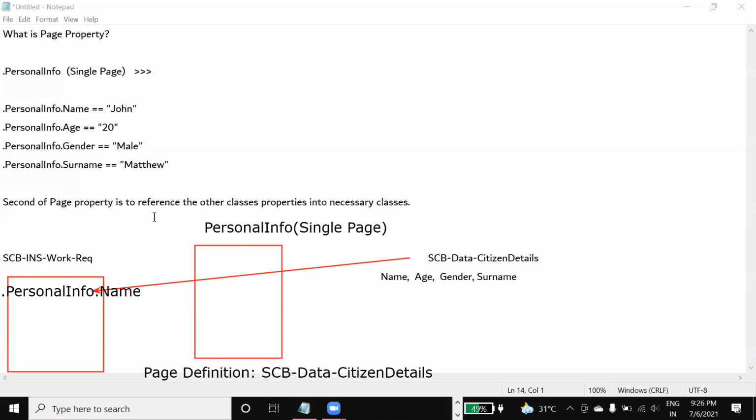This personal info page should be created in this class, the Work-Request class. But the page definition will be given as this other class. So this will be the mediator for referencing the properties from the other class, that is Data-Citizen-Details, into the Work-Request class. This is how a single page works, as a way to reference or reuse properties in Pega.